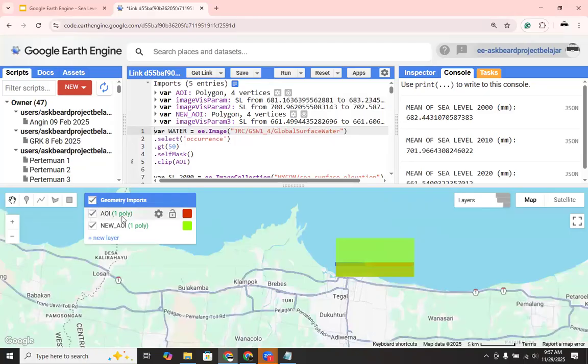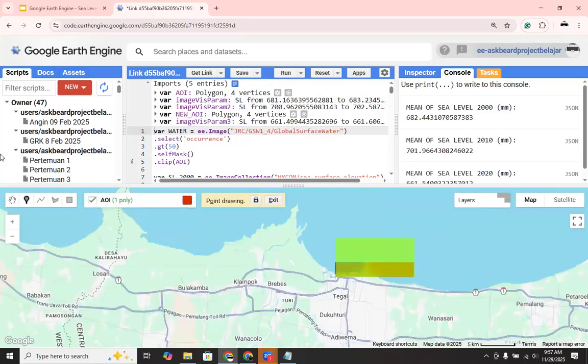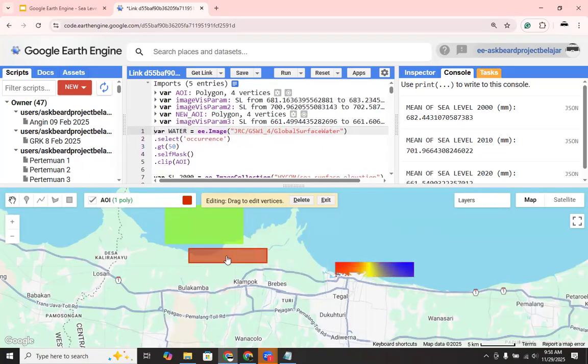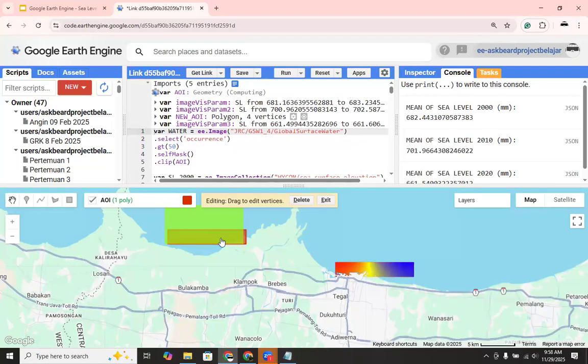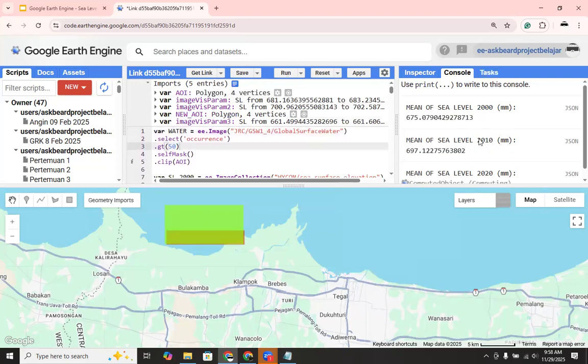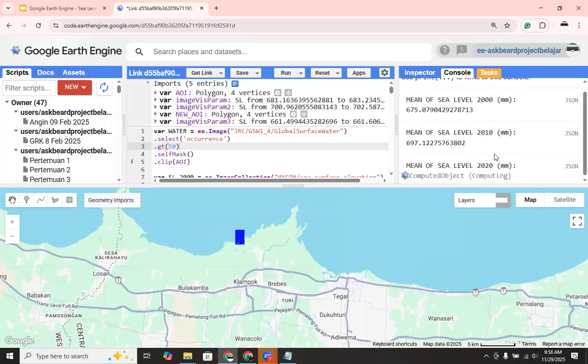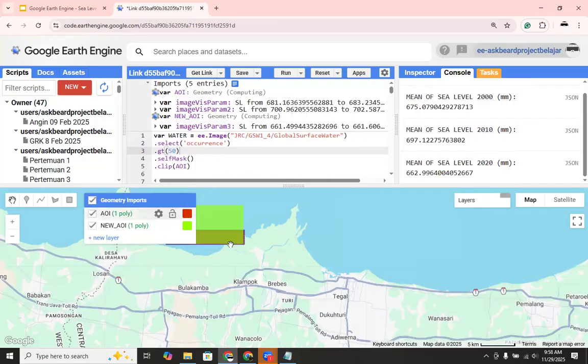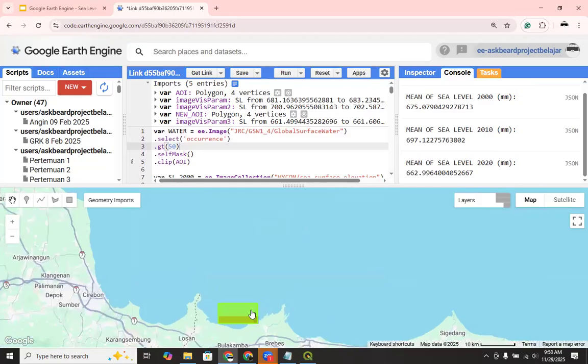By clicking the geometry imports, let's say we want to change the AOI. We just have to, let's say this, and then we change this. We just have to click run, and it will change based on the area. And then we want to change again, let's say to a different area.